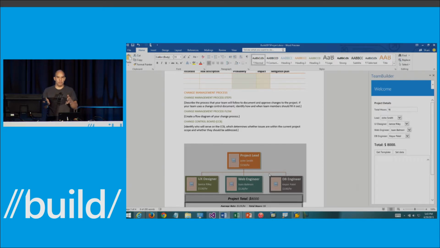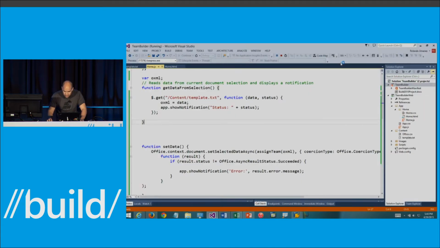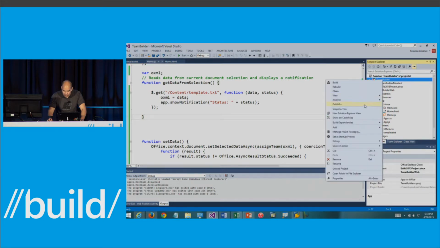Now, this app works great on the desktop, where I have SmartArt and all that support. But users may not have Word. Users may want to use Word Online. So let's publish this to Word Online. For that, I'm going to use the publishing wizard again. So bear with me, you already saw this.